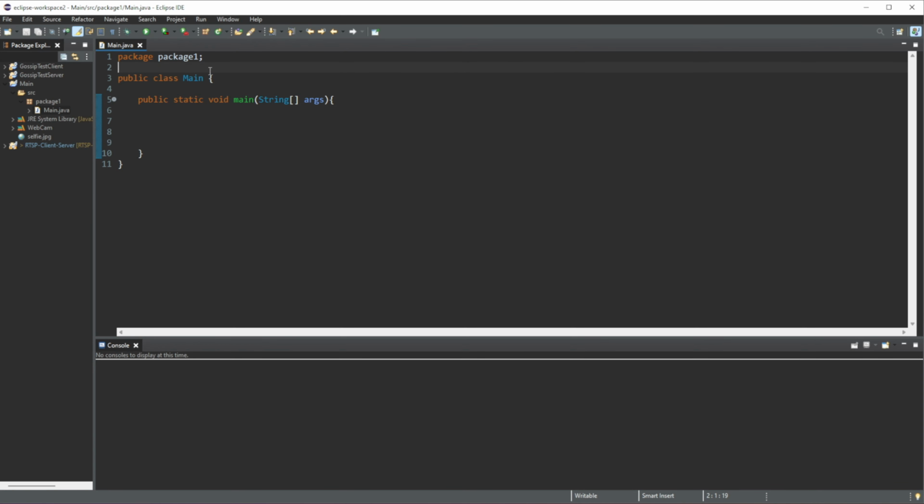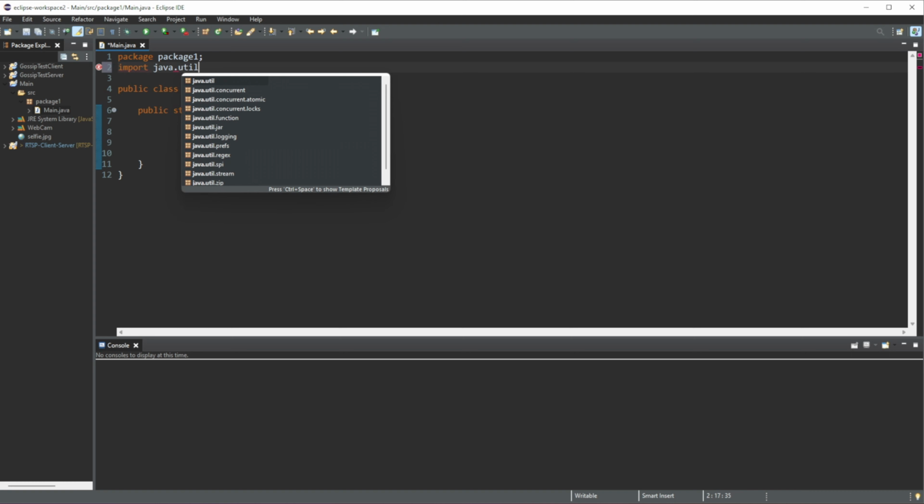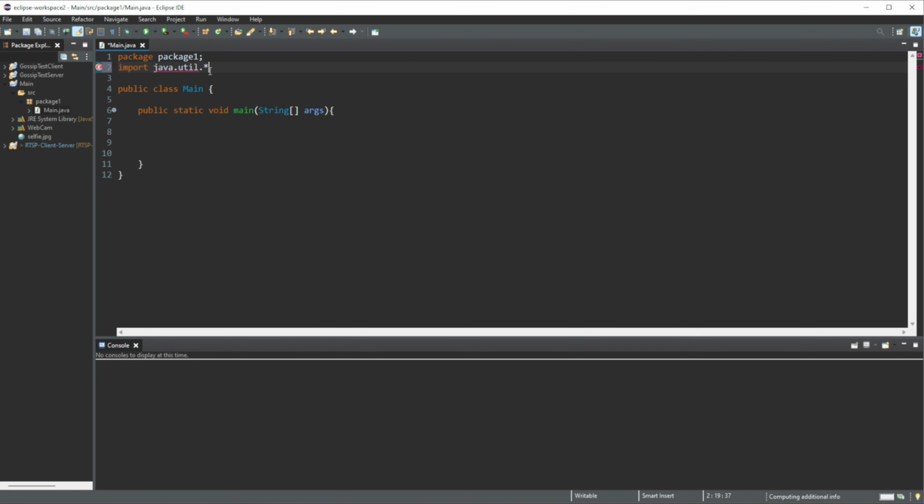So to get started, firstly we need to import the hash set. So we'll just put in import, then you can do java.util, and then obviously we can import everything, or if you just want to import the hash set, you can just import the hash set, just like that.